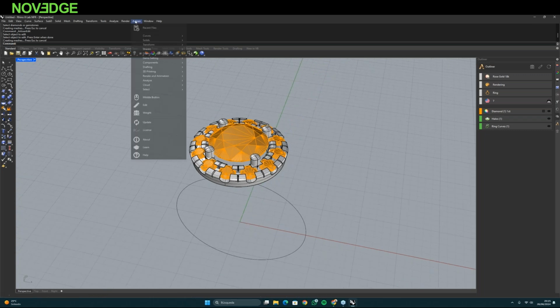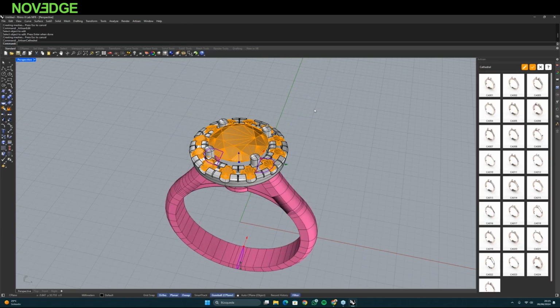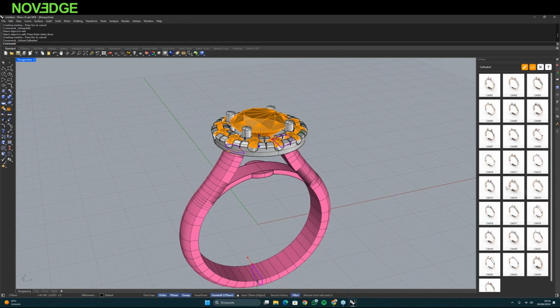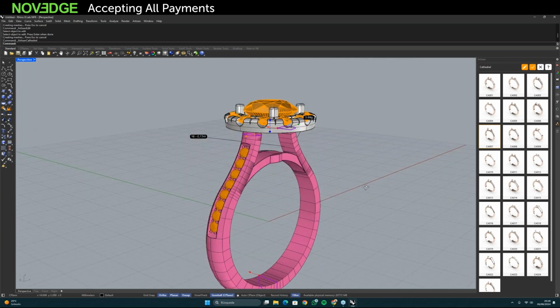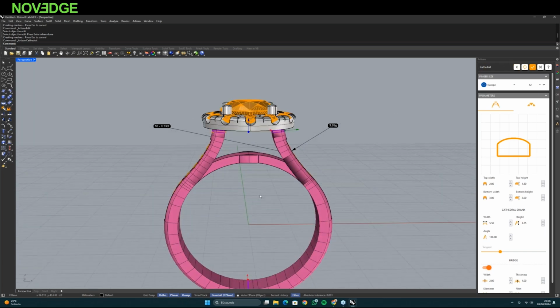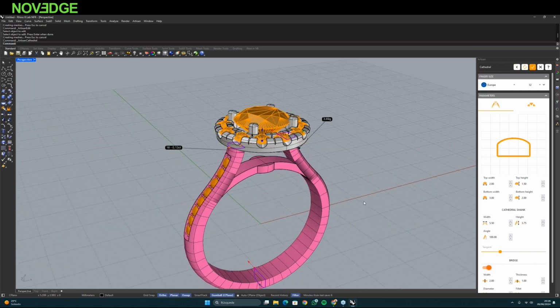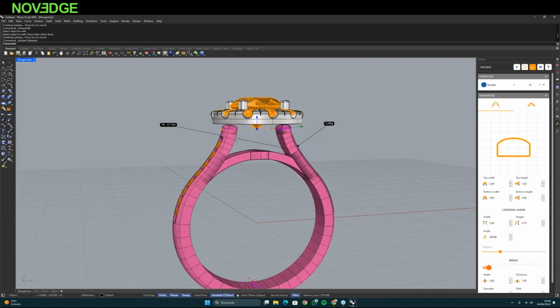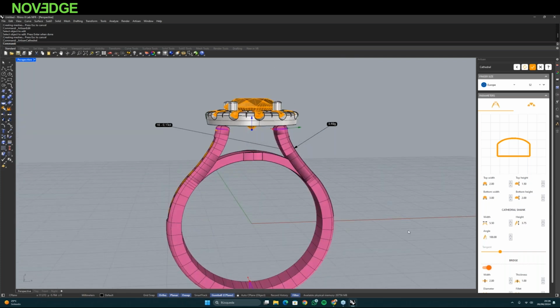Now let's create the shank. It's going to be a cathedral shank. We have a large collection also of cathedral shanks with stones, without stones. I'm going to use one for this, but we are going to edit it. We are going to change the setting, the width, and all. So the section of 2 mm by 1.5 mm is okay.